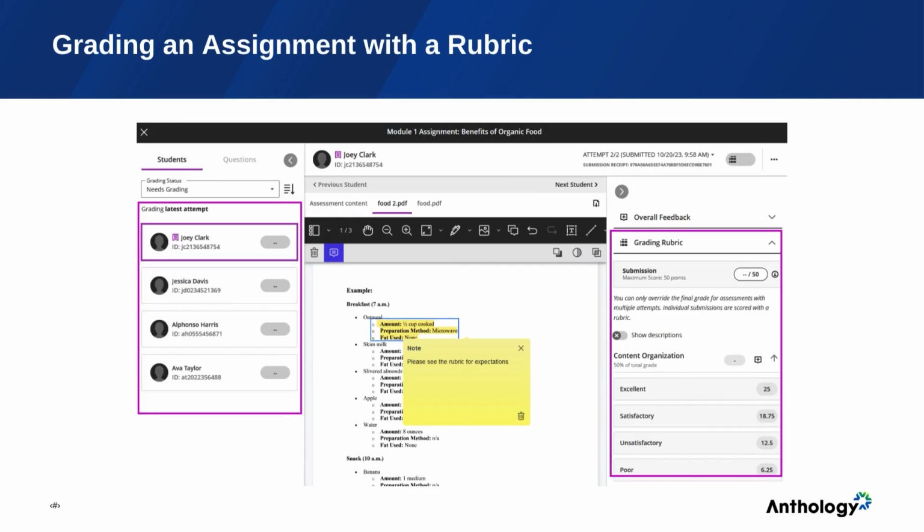Grading an assignment with a rubric allows an instructor to ensure that there is clarity, consistency, efficiency, and objective alignment. This makes the grading workflow faster and easier for the instructor. It also provides the student with detailed information about their assignment expectations and feedback.